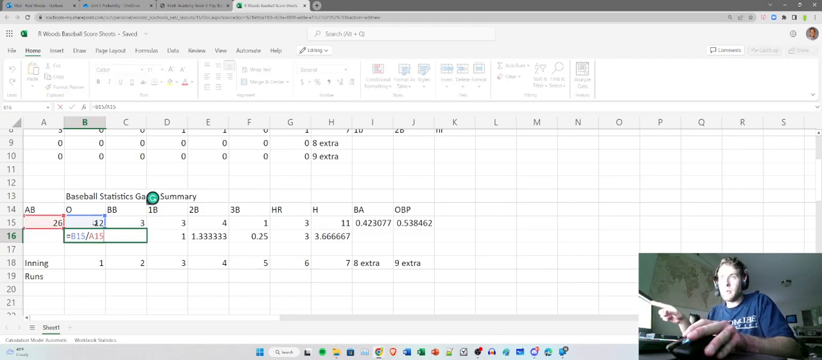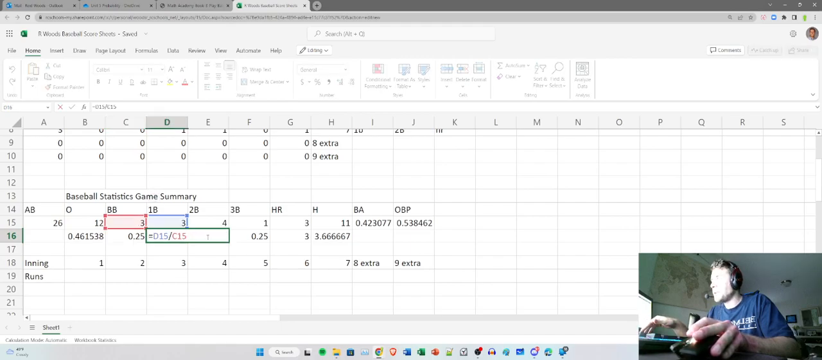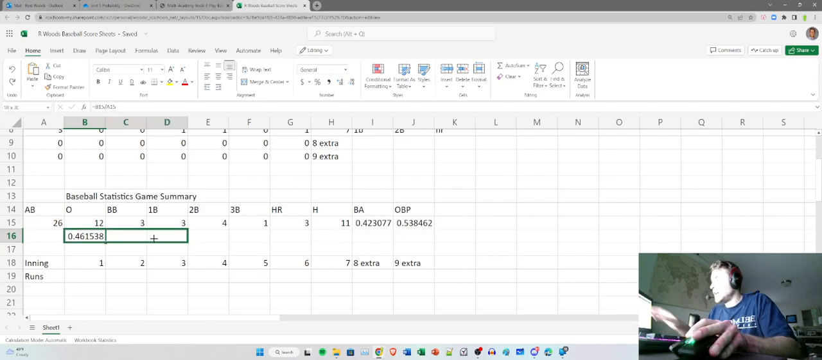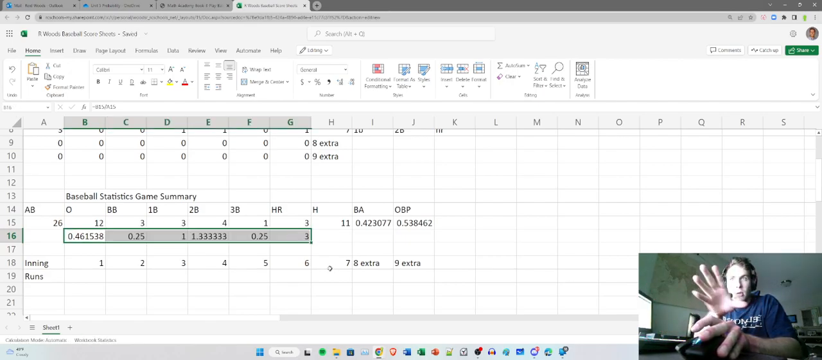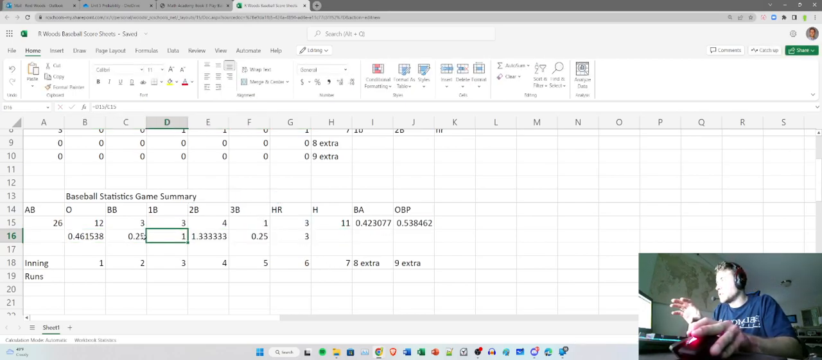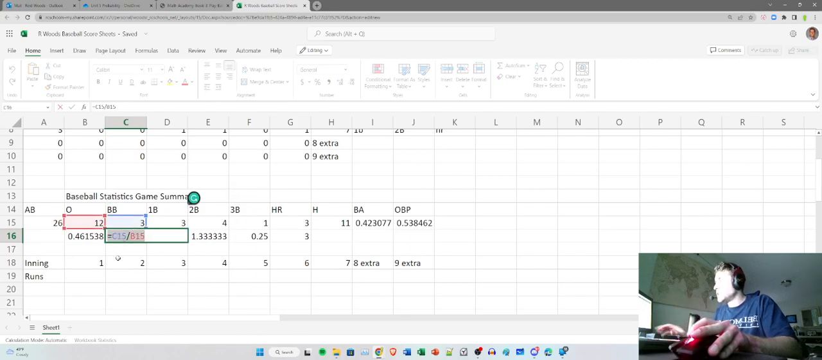So watch what's happening here. This was our function. We did the 12 divided by 26. That seems good. Look at this one. Oh, it's 3 divided by 12. That can't be right. It should be 3 divided by 26. And what's happening is, as I drag this formula, it's shifting across with it. It's moving the red and blue colored cells together. So here's how we fix that.